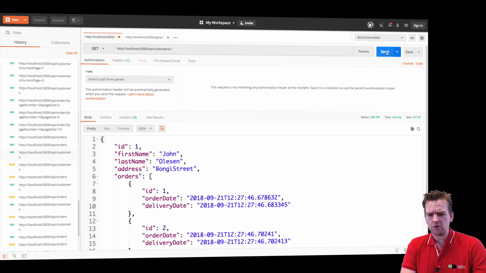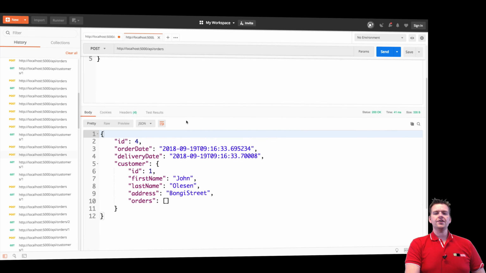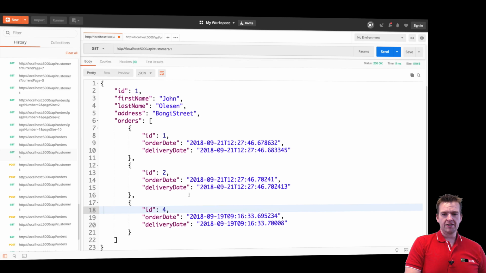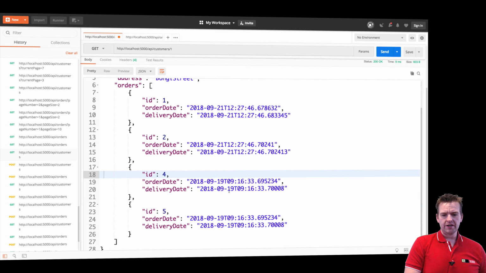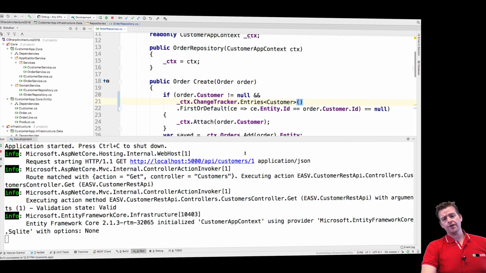Let's just try and go back and get the customer. And you'll notice that he just got his new order right here. And let's just try and jump back and add a new order to this guy. And again back here and do another request again. And everything's running as it's supposed to. So it looks fine. It seems that we have the right solution right here for the problem.